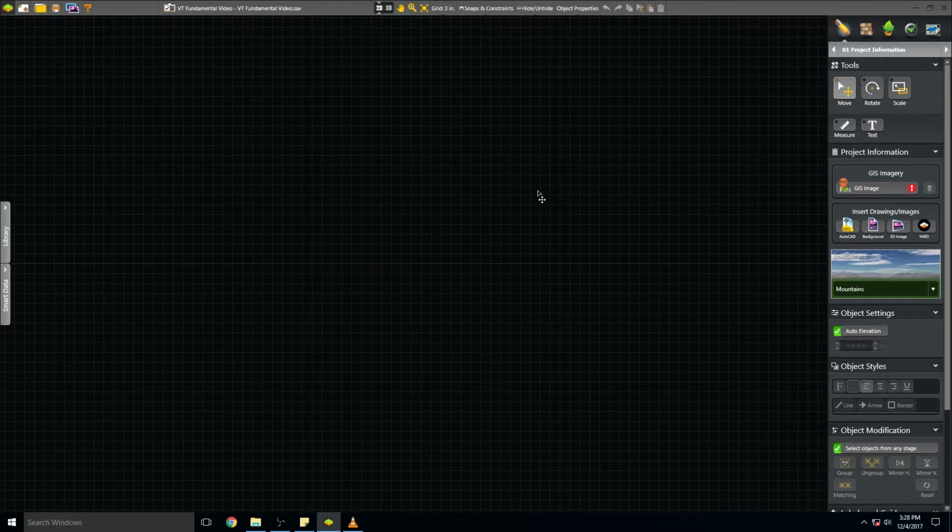Stage 1, project information. This stage is really all about pulling in any outside resources that you might use. For example, if you look in your panel menu, you'll see GIS. GIS is Geographical Information System. And we're not going to be using that today, or AutoCAD files or background images or 3D images.